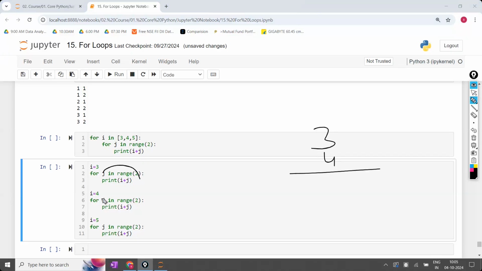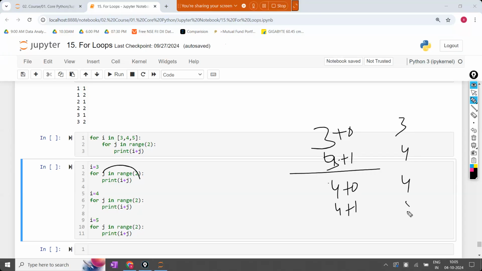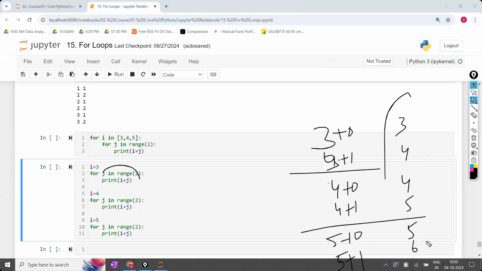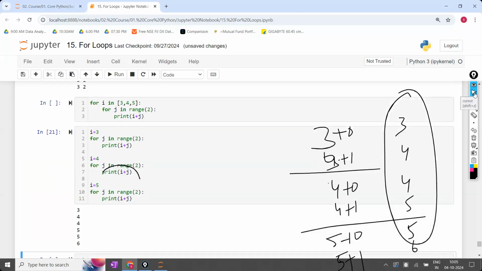Followed by 4. 4 plus 0 which is 4. 4 plus 1 which is 5. Next 5 plus 0 which is 5. 5 plus 1 which is 6. So what is the output? 3, 4, 4, 5, 5, 6. That is the output. Is the point clear for everyone?